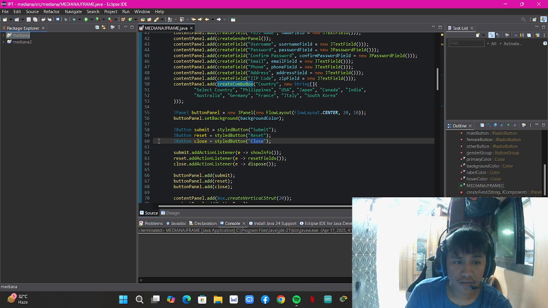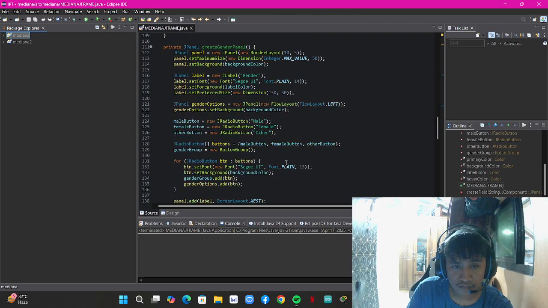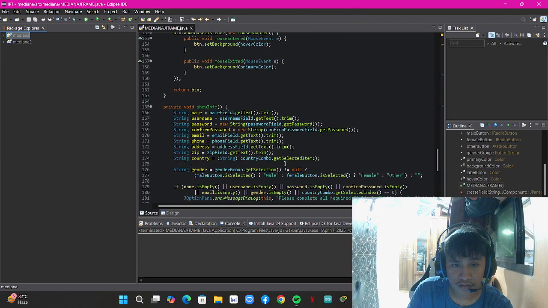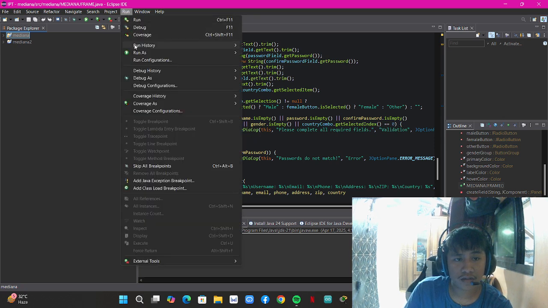So the showInfo method, where is it? Oh, here. The showInfo method collects all the user input, checks for empty required fields, and ensures the password and confirm password match. If validation passes, it shows a summary using JOptionPane showMessageDialog. So let's have an example here.